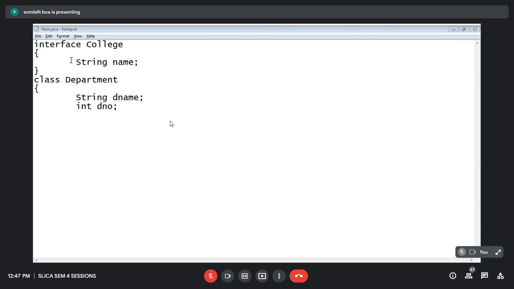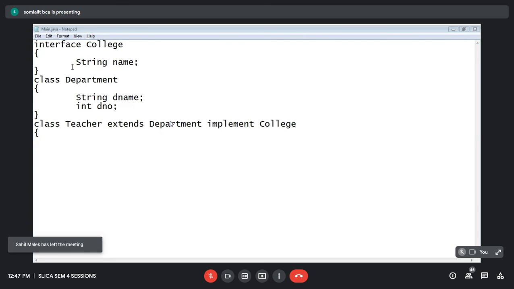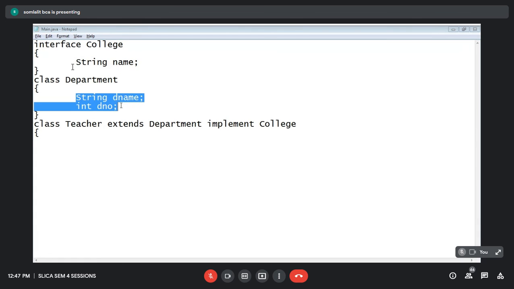Okay. Now, we can have a class teacher which extends department, and it can implement interface also. Implement college interface. This is one way of doing it. If I do it like this, I can access the variable of interface also. We can access of department also. Fine. Through teacher class.